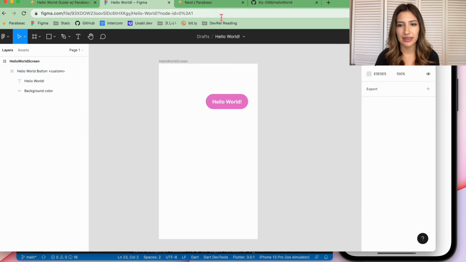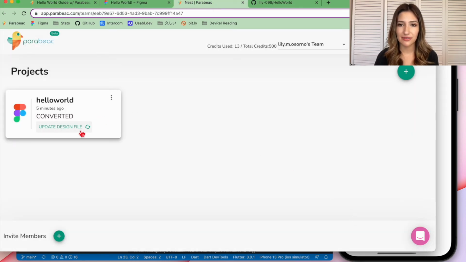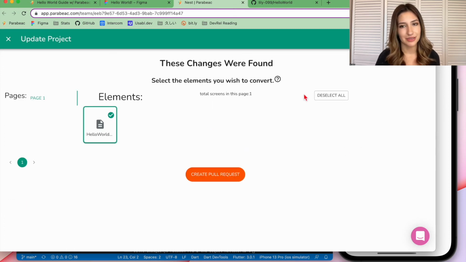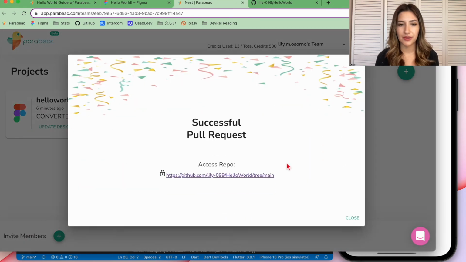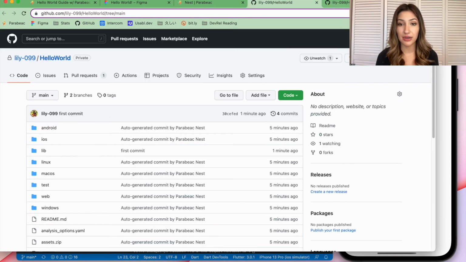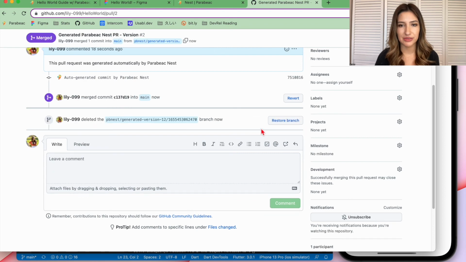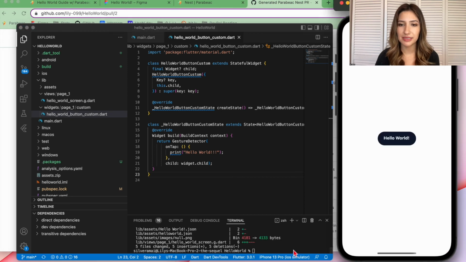There we go. And then go back to Nest, app.parabeac.com, click update design file, and then you can select which pages were edited. In our case, just the one. Create a pull request. So then we're going to go ahead and head over back to GitHub. And you'll see a new branch and a new pull request were generated. Go ahead and merge and delete the branch. Then go back to VS Code and do git pull. And our UI should be updated if you do Flutter run with the logic left intact.